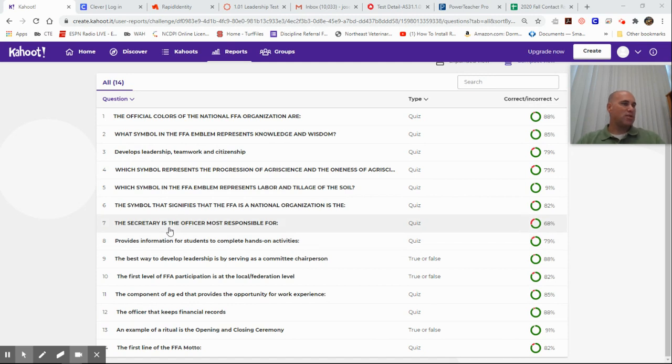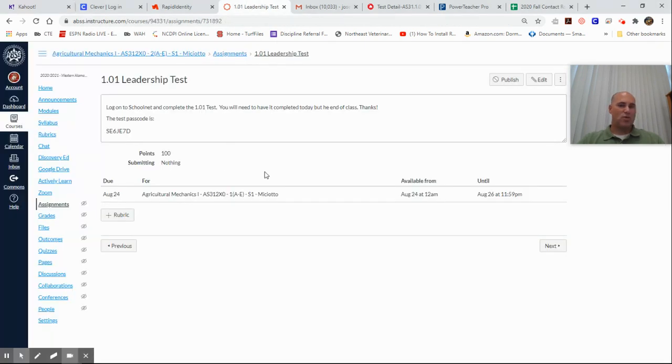So today what we're going to do is run through this, just recap everything. And then your assignment is to go into SchoolNet today and knock out this test. It is in Canvas underneath the assignments tab. The code is SE6JE7D. Now, for those of you that have forgotten how to access Canvas, Power Schools, and get into SchoolNet, you can do this in one of two ways.